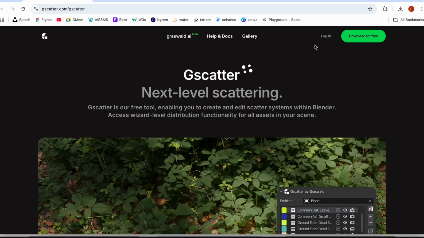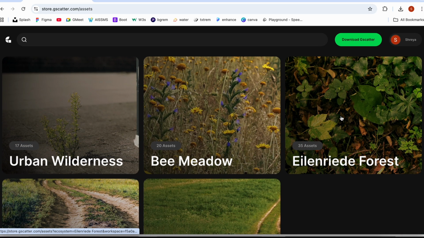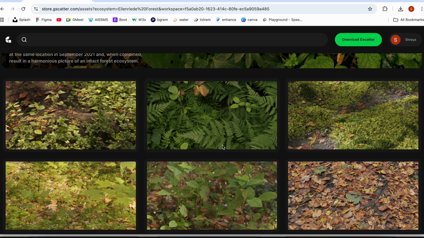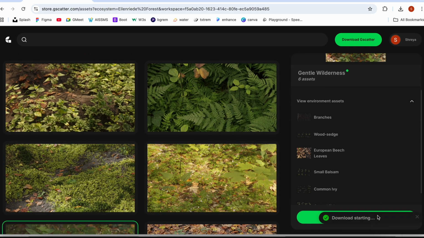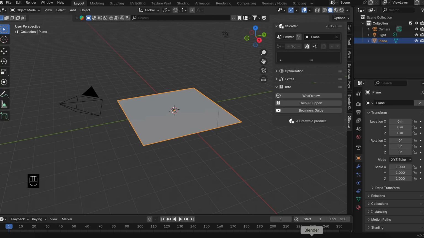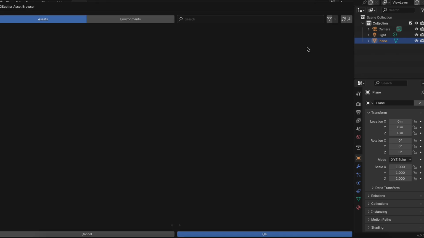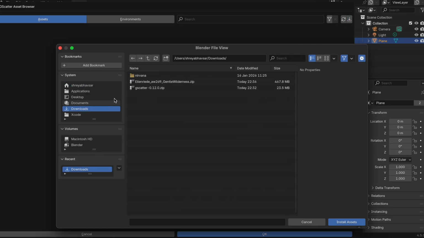In order to add some assets, go back into the website and log in. You'll find plenty of pre-made environment packs here. For this example, I'll download a forest pack. Back in Blender, one easy way to start adding assets is by clicking the Library button, which opens the GScatter browser, where you can install and use the assets you've downloaded.